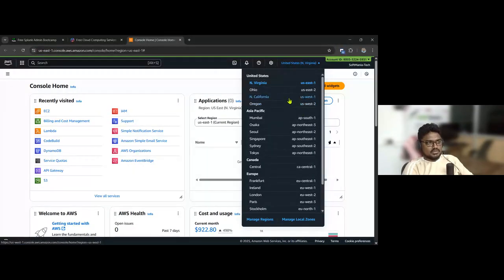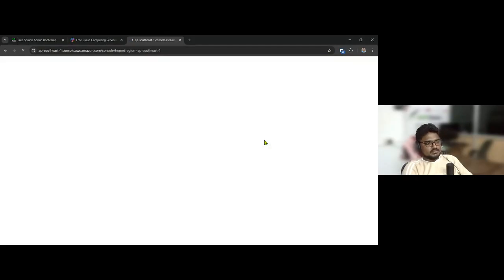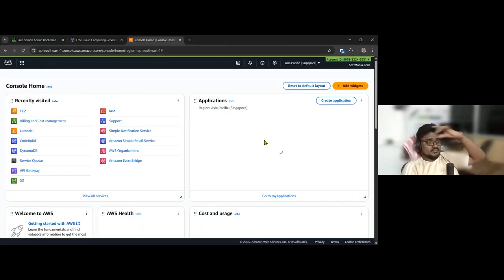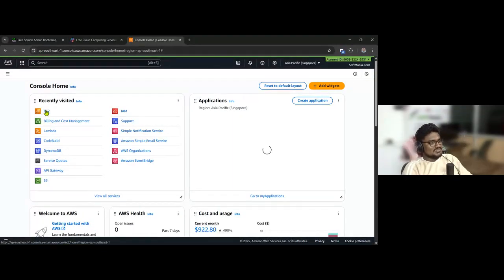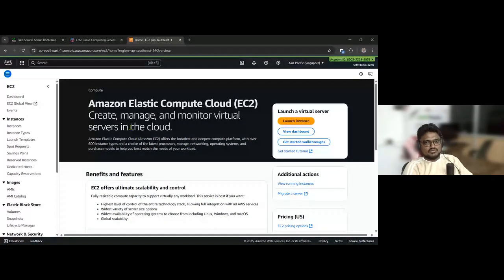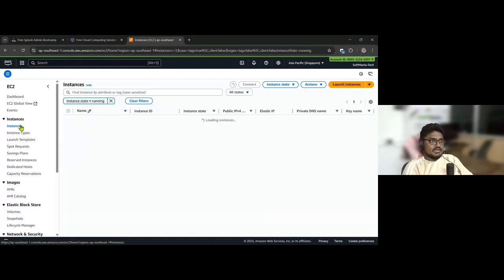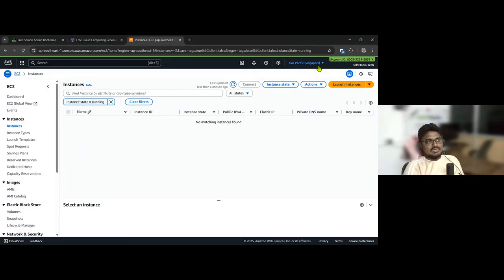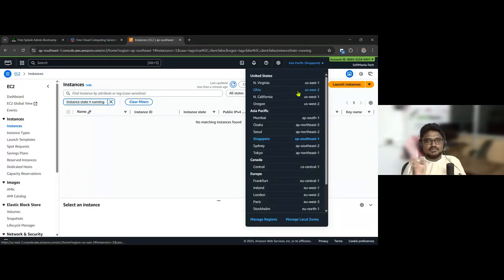Whichever region you belong to, maybe if you're from the United States, you can select the US, and if you're from Asia Pacific, you can select whichever region is near to you. Let's say I'm going with the Singapore region. I can go ahead with Mumbai, but I'm comfortable with the Singapore region. It doesn't matter, but try to select the region nearest to you, and it also depends on cost. Each region comes with a different cost. So if you're more concerned about cost, select the one with the lowest cost.